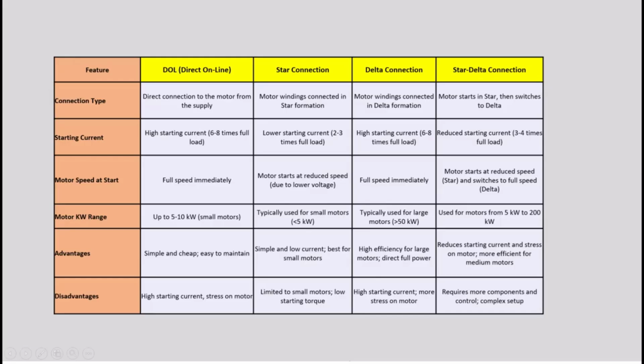I've included a simple and clear comparison of the DOL, star, delta, and star-delta connections to help you understand each method's benefits and uses. By breaking it down into easy-to-follow steps, I aim to help you choose the right starting method based on your specific motor control needs. Whether you're just starting out or need a refresher, this comparison is designed to make it straightforward and accessible.